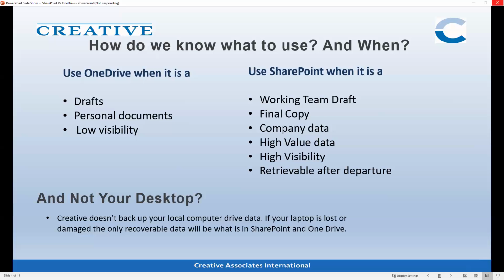We do not back up you guys' computers locally, so if you have personal documents, the idea is that you will be able to save that to OneDrive, as it has low visibility. The only person who can access that will be you and whoever you share it with.